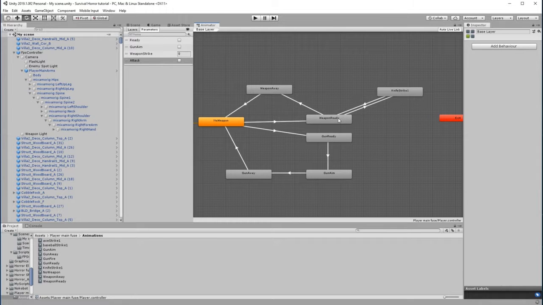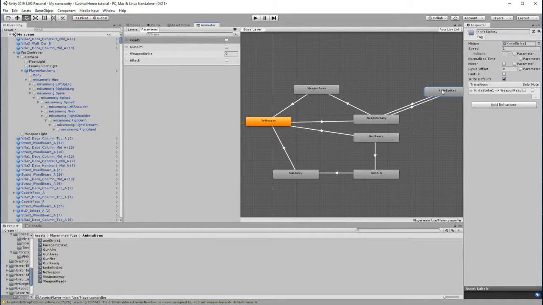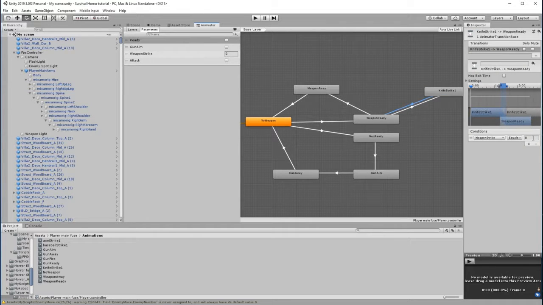So effectively, once the weapon is ready, as soon as I left click, weapon strike equals 1, it will then play the knife strike for 1 second, and then it will set weapon strike back to 0, going back to weapon ready.